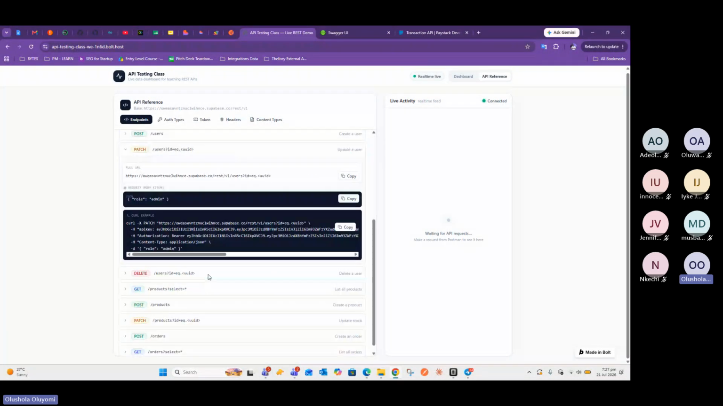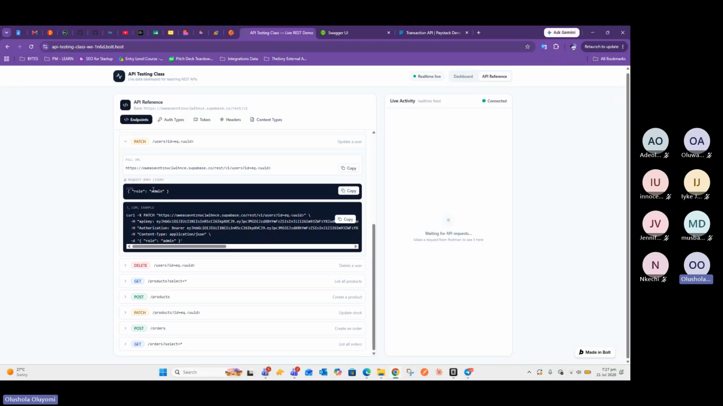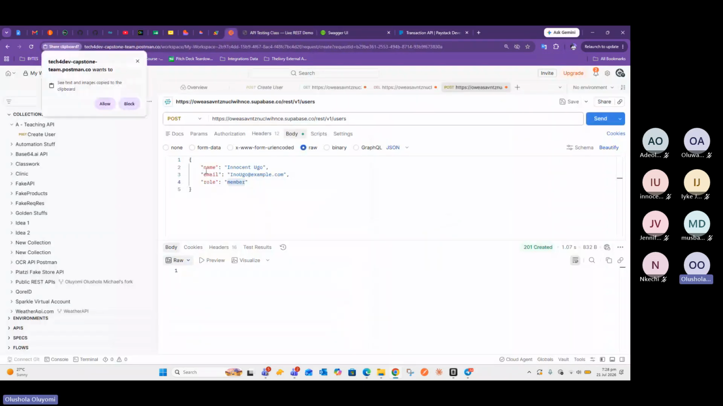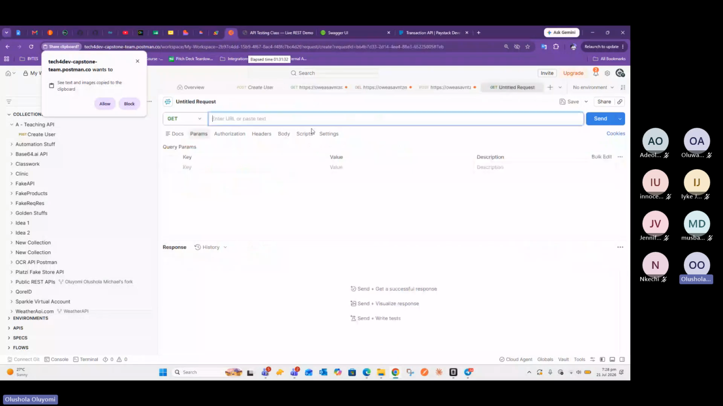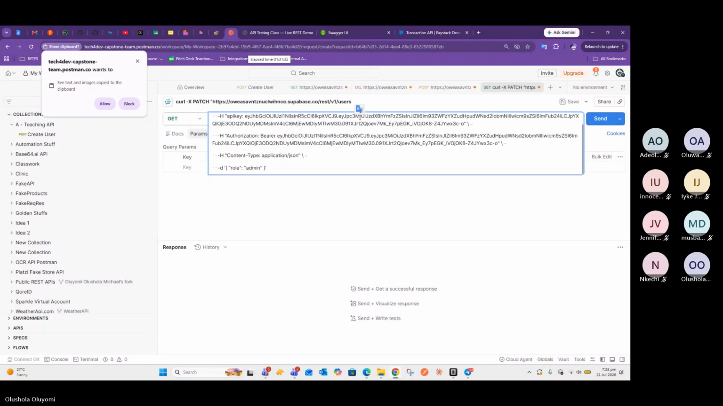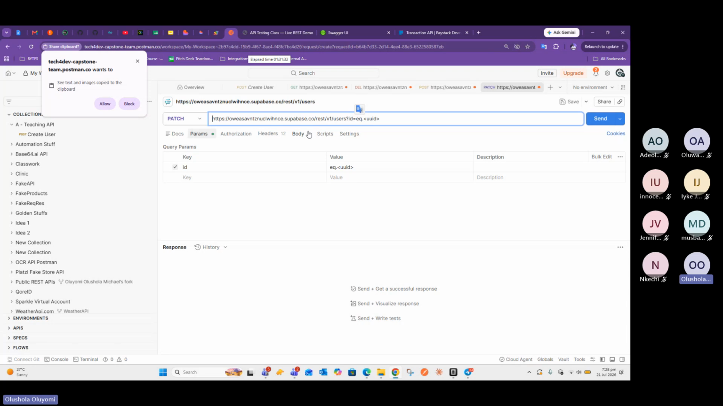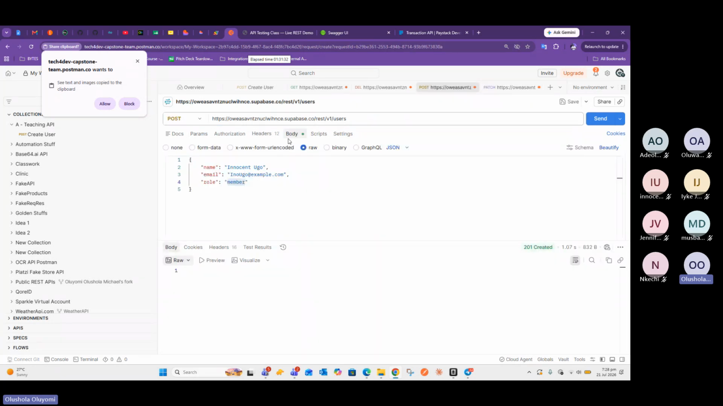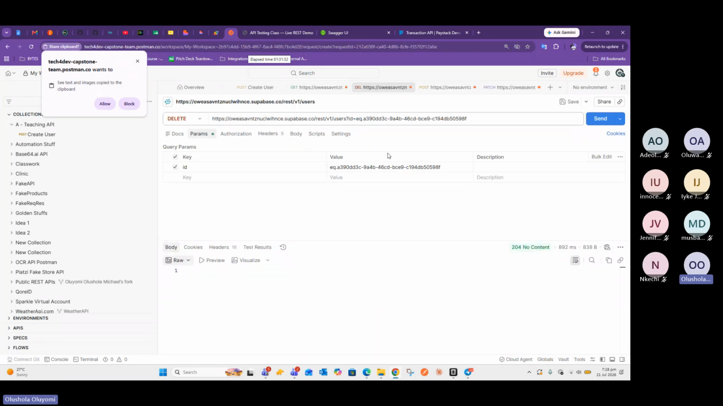There's also a patch for user, right? Maybe I want to change the role of a user. Let's change his role. He was member, right? So let's change his role to admin. Okay, so what's his ID now? I have to go and call that endpoint.